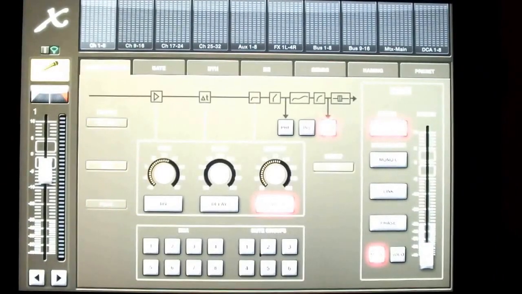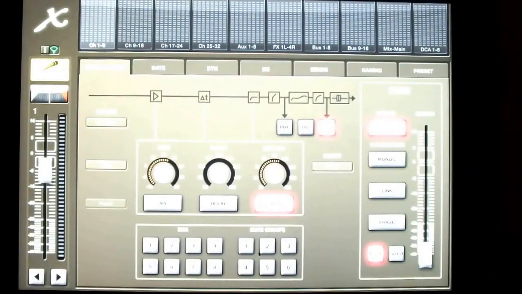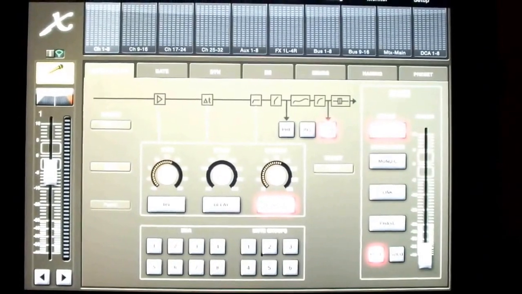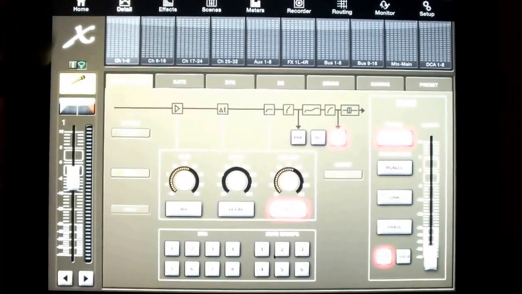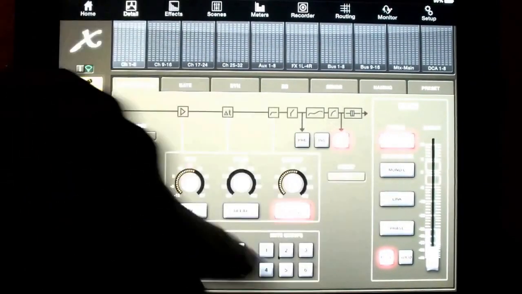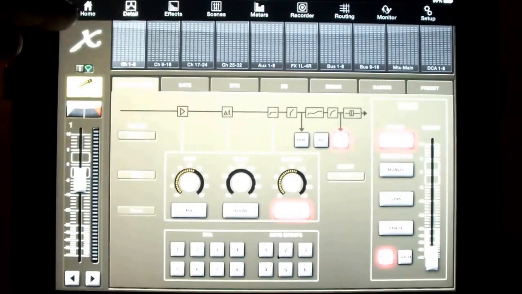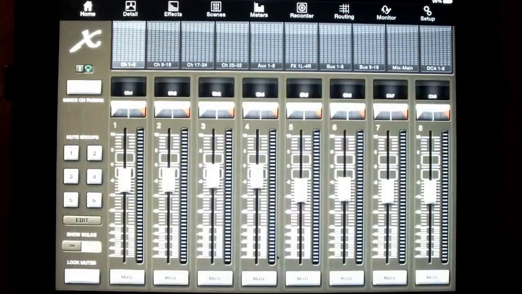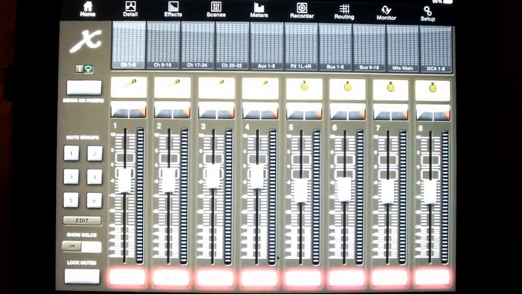But when you fire up the program, it already comes up already, so you don't have to really worry about them. All right. Now, to get out of this, you go up here, you hit home, and that'll take you back to the main screen. Okay.